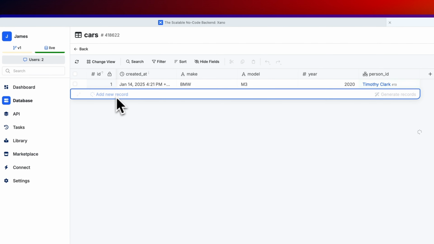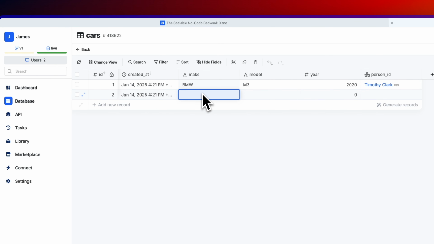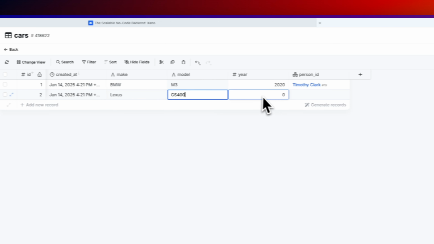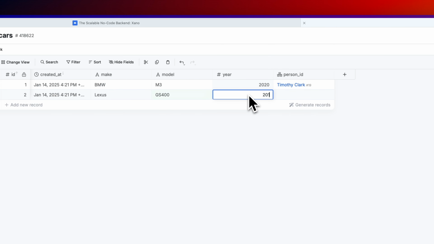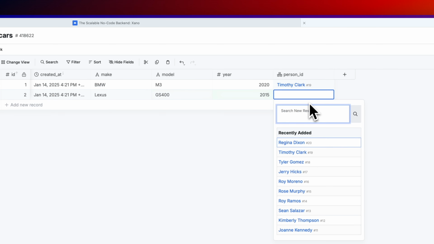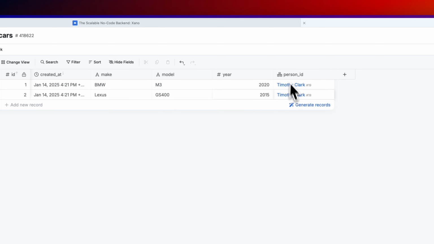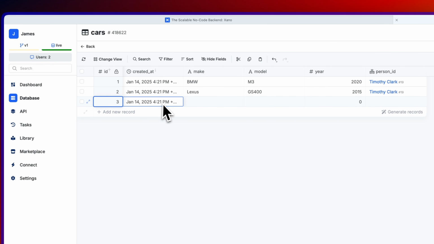Okay, let's go ahead and add a couple of other records. Let's say this is a Lexus, a GS400, and the year is 2015. And let's say this is also Timothy. So Timothy now has 2 cars. That's enough for Timothy. Let's create 2 more records and link them to somebody else.